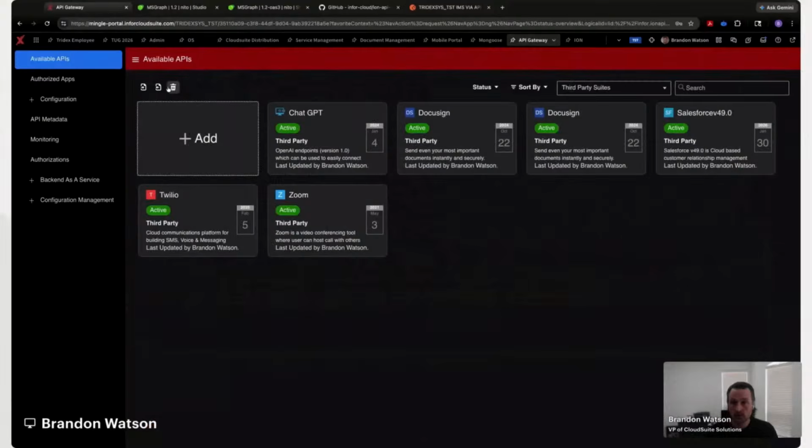And I have two DocuSigns because with DocuSign, you first have to create a test integration and successfully call API endpoints, I believe 10 times. And then once you've done that, you can publish it to production and then start using the actual production endpoint. They also have a couple Salesforce suites, as you saw, and Twilio, another text messaging system, among other things, and even Zoom.